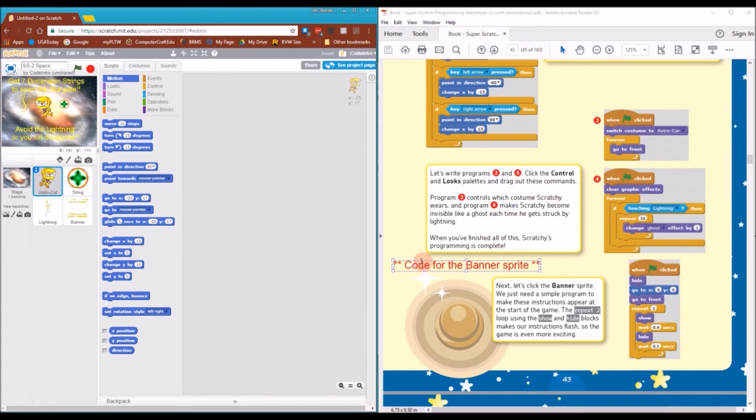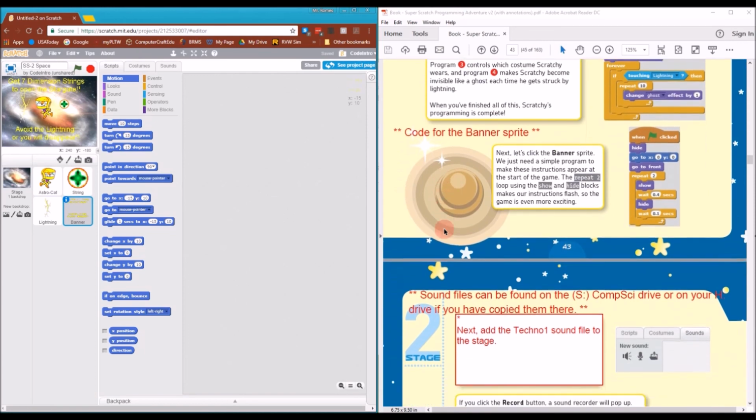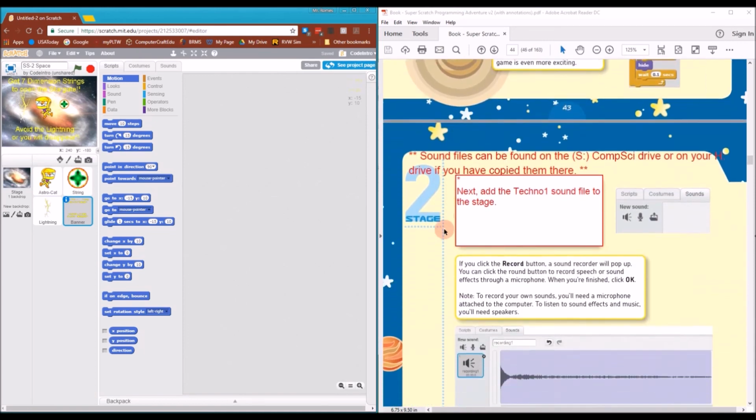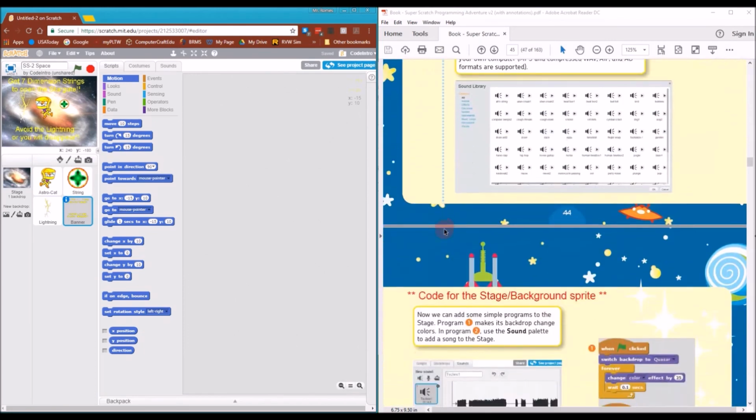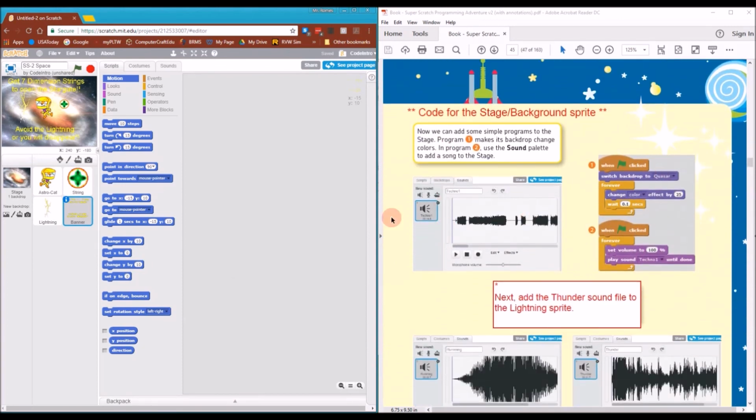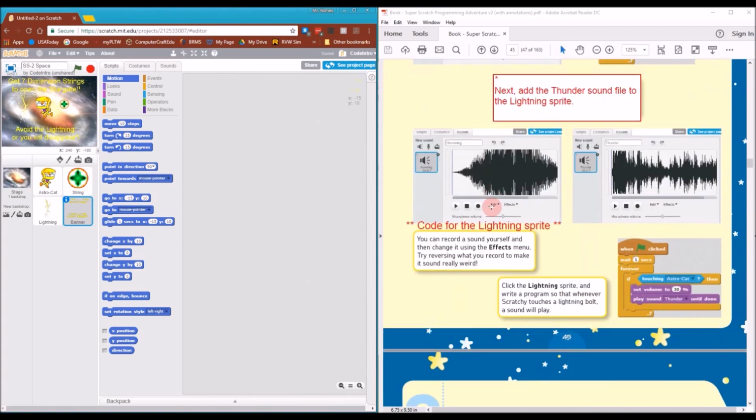So for instance, down here where it says code for the banner sprite, this is for the banner sprite. It's no longer for Scratchy. So you would click on the banner sprite, and then you would code that in there. And that is essentially how this works. I give you notes about which sprite you're supposed to be working on, and we have all of the sprites and sounds for you in the folder. So, all right. So now you know what you need to know to get going on this. Let's see how you do.